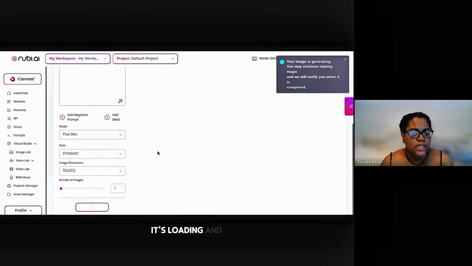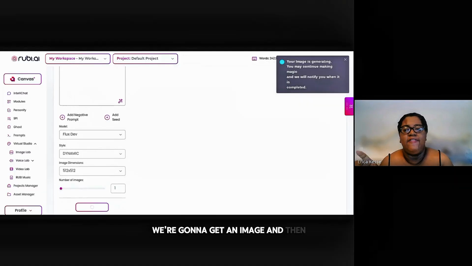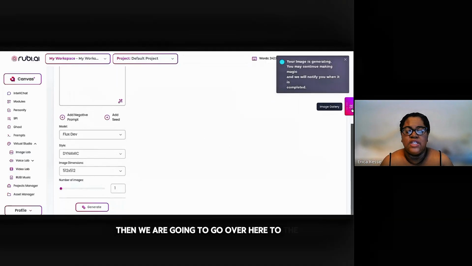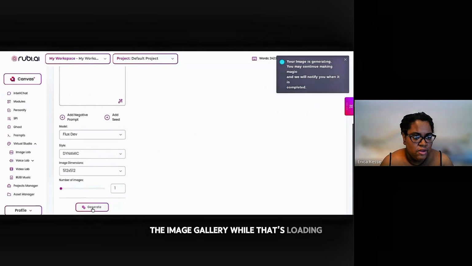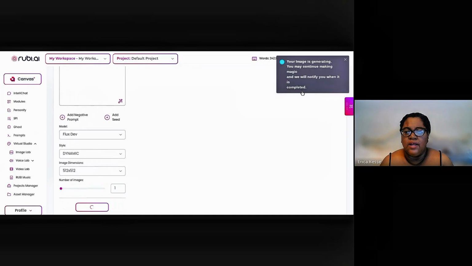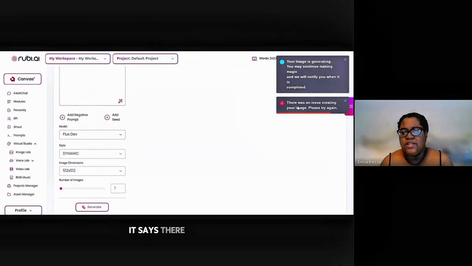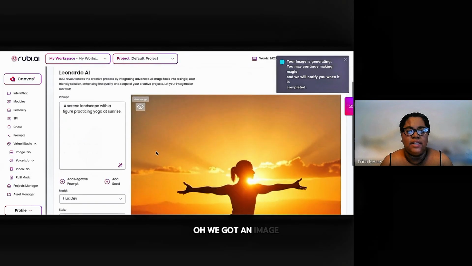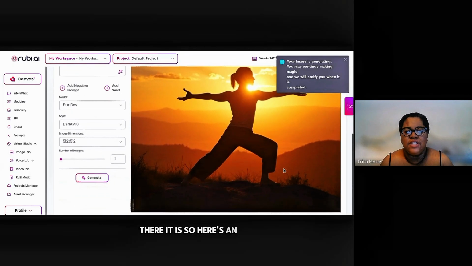So it's loading and it's rolling right now. We're going to get an image, and then we are going to go over here to the image gallery. While that's loading, I'm going to try that again because something happened here. All right, and we're going to let that load. Okay, it says there was a problem creating your image. I don't know why. So for the sake of time, we got an image. There it is. So here's the image that popped up.